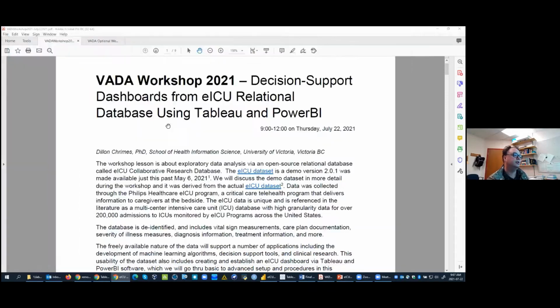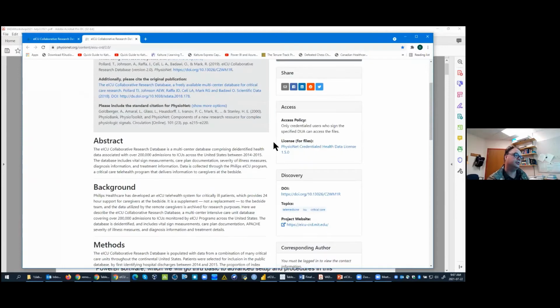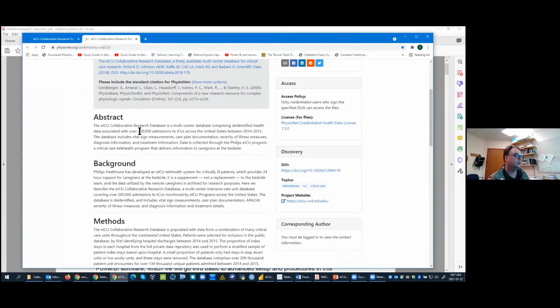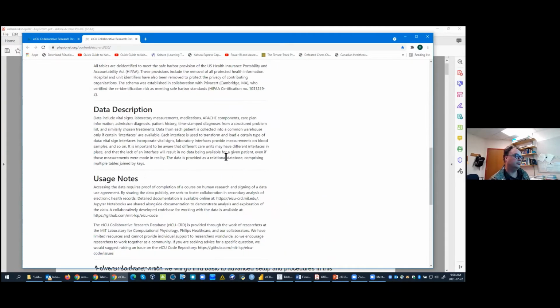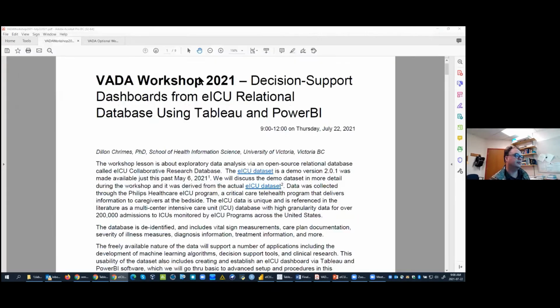For the actual database, which is linked here as well, you have to complete a course by MIT. It's only $60, and then you can use their larger data set, which is over 200,000 admissions in their ICUs across the US, from 2014 to 2015. The demo data set is about 30,000 admissions, so it's still pretty high. I'll talk about the data set in more detail as we move along, because it's important for us to know the different tables and how to visualize and graph them.